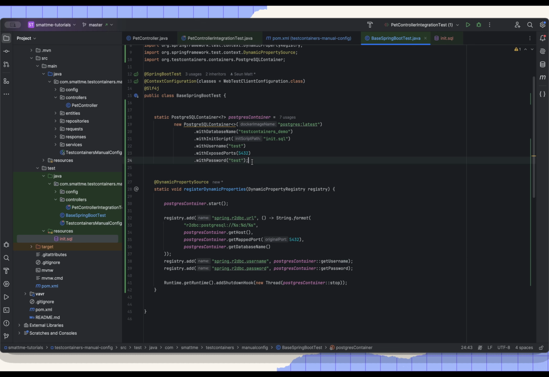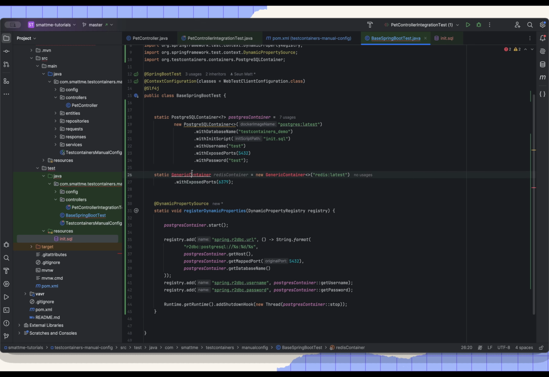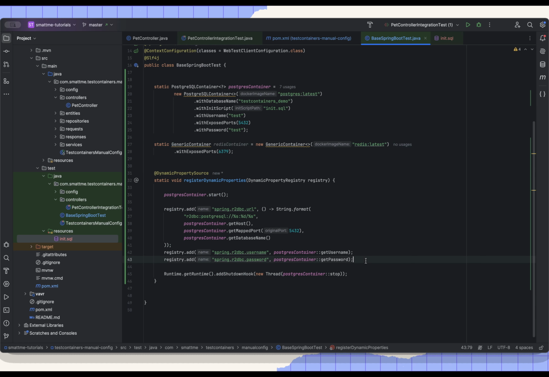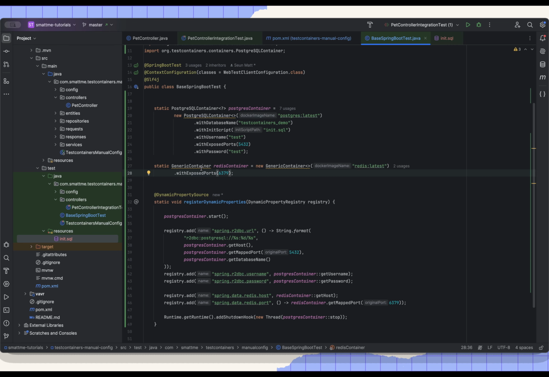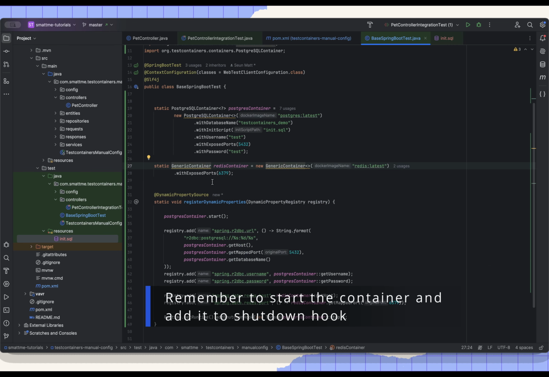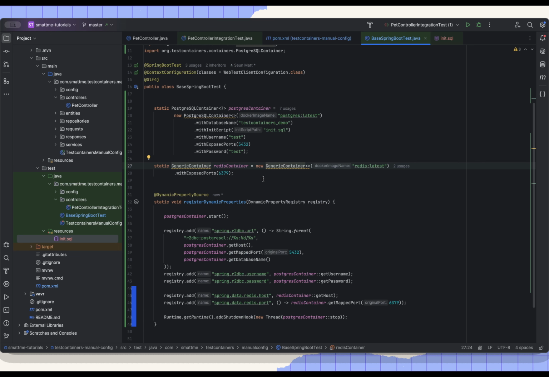So for Redis, we can create a generic container here. We import the class. It will have the Docker image name that we want. In this case, we are using Redis latest, right? And then we can go to the dynamic property source, the register dynamic properties method, and then we are going to add registry.add, and that's it. Literally, with this, you are able to use Testcontainers to run any Docker image that you want and make it available to your application at runtime.